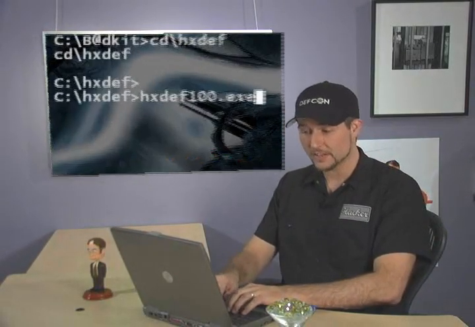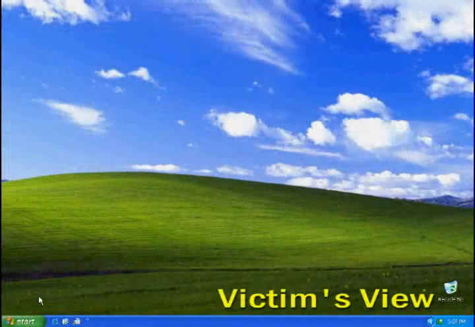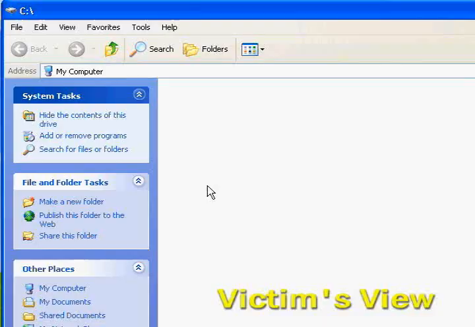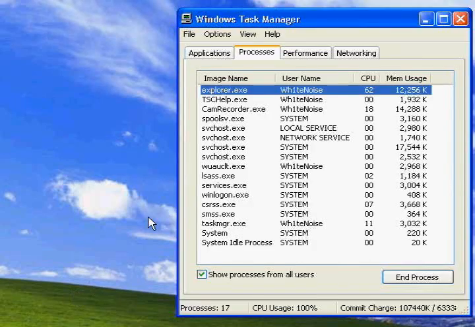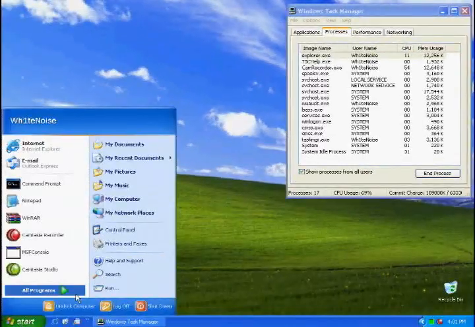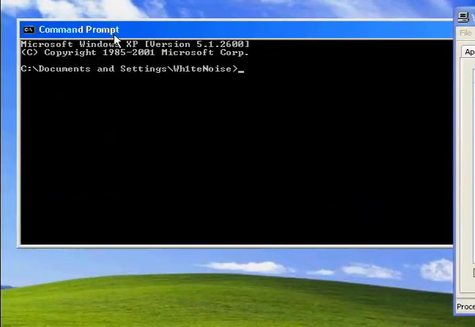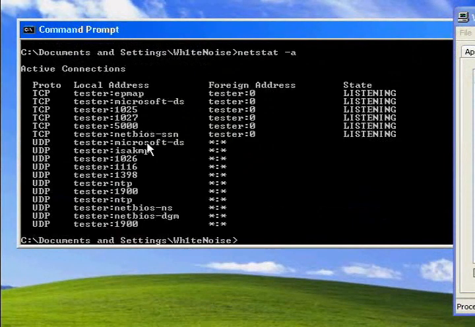I'm activating Hacker Defender now. Now my folders don't appear in Explorer. I never stopped the netcat process, but look at Task Manager. Netcat isn't there anymore. We can't see Netcat's listening port either.